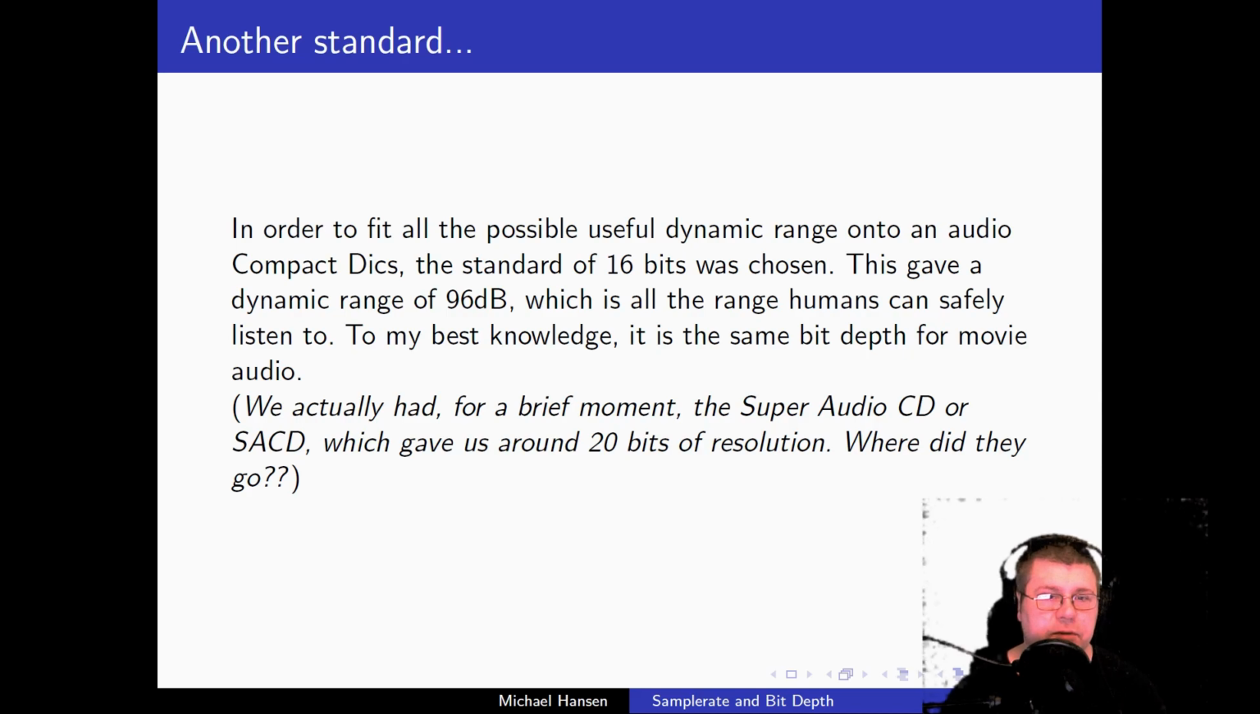So we actually had, for a brief moment, the Super Audio CD or SACD, which gave us around 20 bits of resolution. But where did they go? I haven't seen any Super Audio CDs or any Super Audio players in a long time, at least not as general commercial products. If you go into a hi-fi enthusiast store, you might find some of them, but in general I haven't seen any anywhere in a long time. And I was alive, and I can remember when they came out. I was relatively young, but I can remember it.